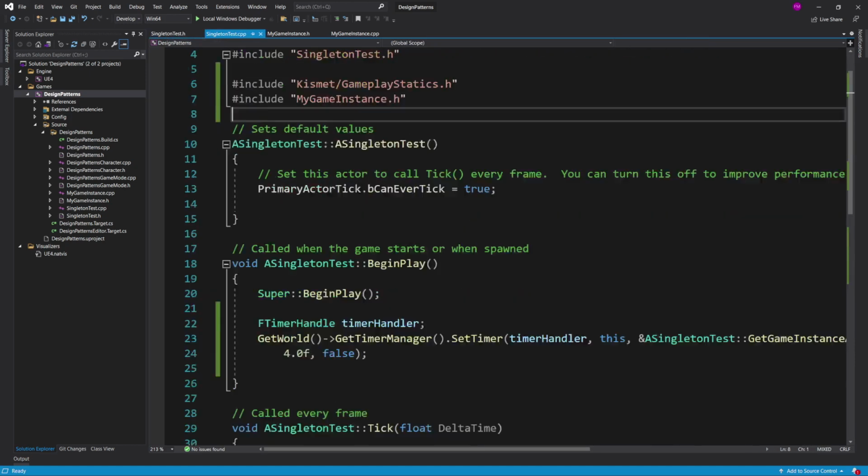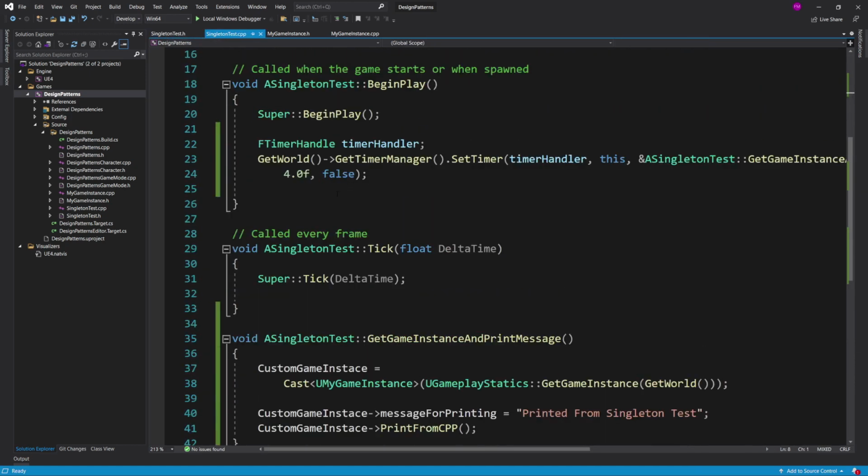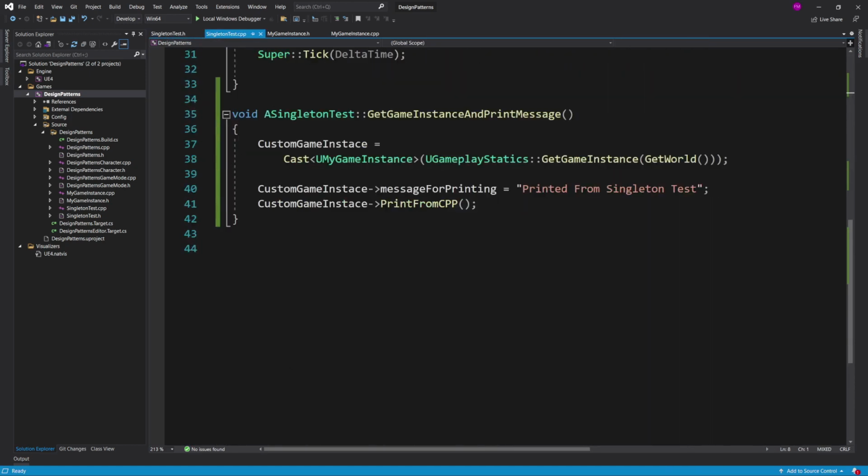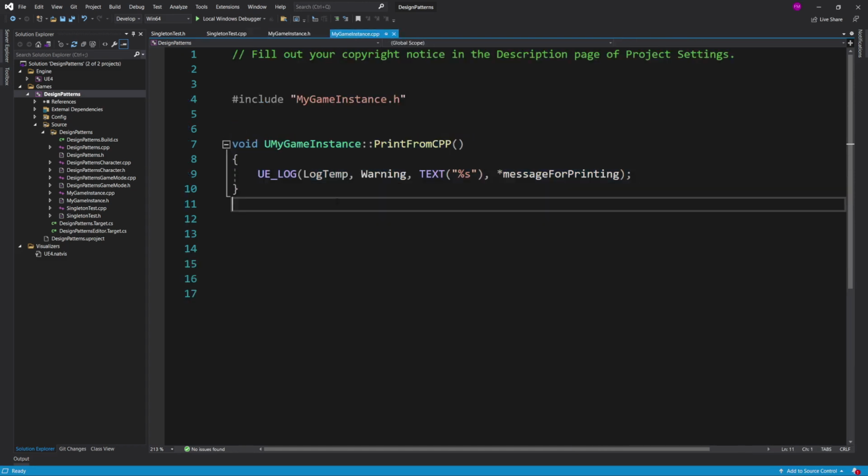Over here in the implementation, I have a function where I'm going to get a reference to the game instance, and this is all done in C++, and then from here I'm going to change the message for printing. You see here, printed from singleton, and over here, custom game instance, and I'm calling the print from CPP, which will invoke this function over here.